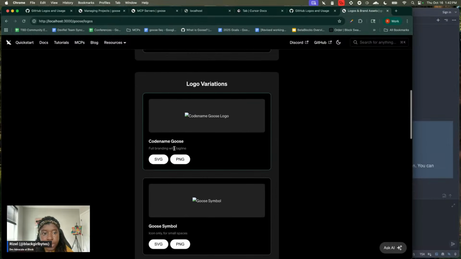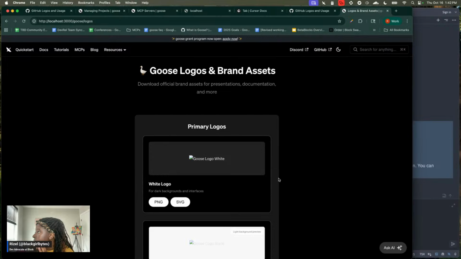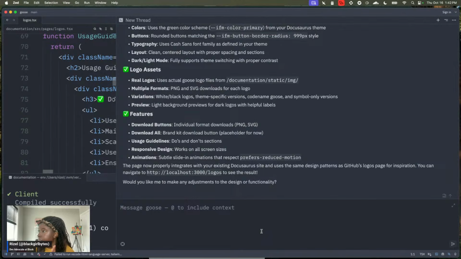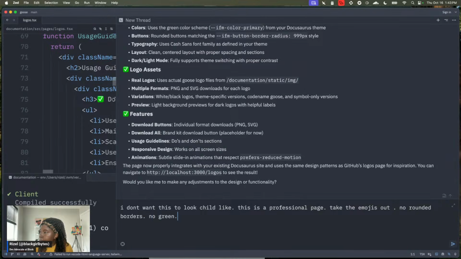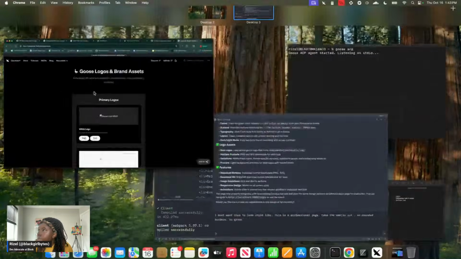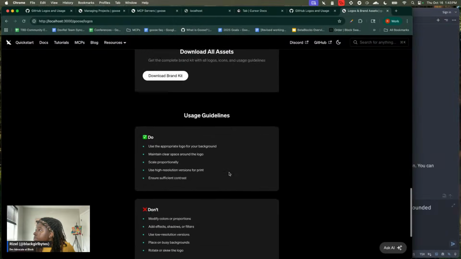But that's okay. Within these next 4 minutes, I think I'm going to tell it, let's make this look less childlike. Yes. So I don't want this to look childlike. This is a professional page. Take the emojis out. No rounded borders. No green. Layout is really, really bad.